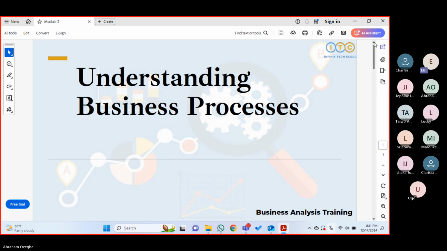Good evening, all. Welcome to Module 2 today. We will be diving into the world of business processes, and we'll explore what they are, why they matter, and how to visualize them using different techniques. By the end of this module, which is going to be in 2 parts, we believe that you will have a solid foundation for analyzing and improving processes in any organization. Abi, can we jump to slide 2, please?